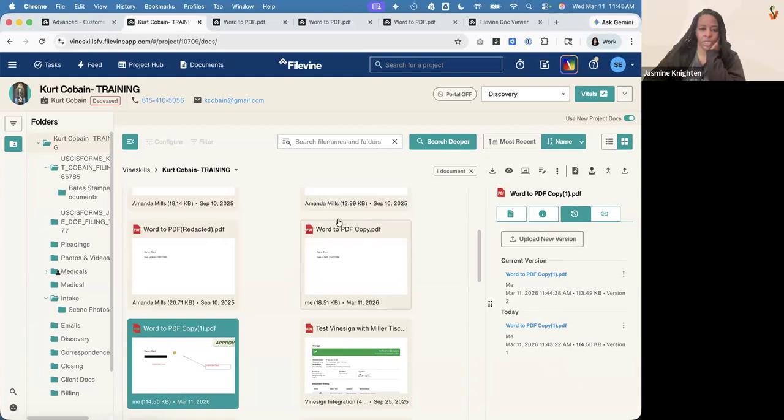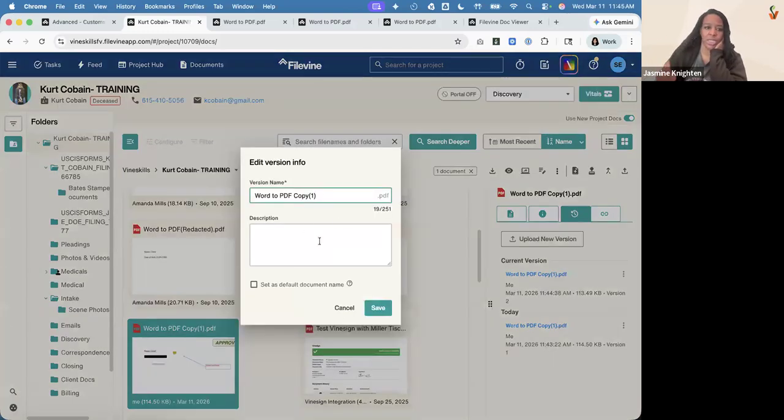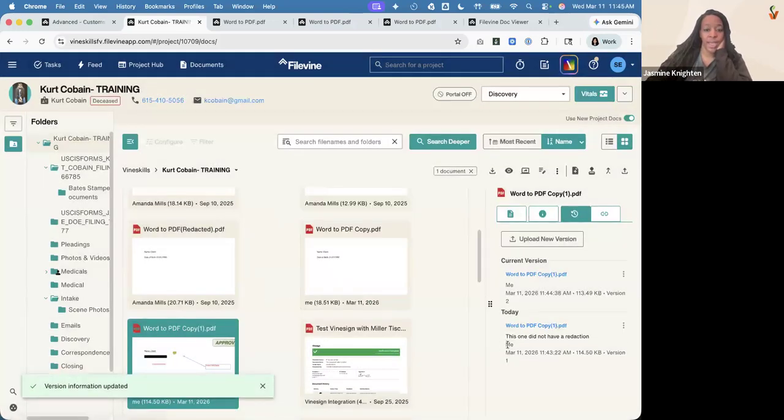Okay. That version info option gives you a text box you can type into. So this first version didn't have a redaction in it, so you can put something like no redaction. That way, if you want to restore it, you don't have to download it to see what the document was. You have a description. You're like, okay, great, that's what I want to restore.